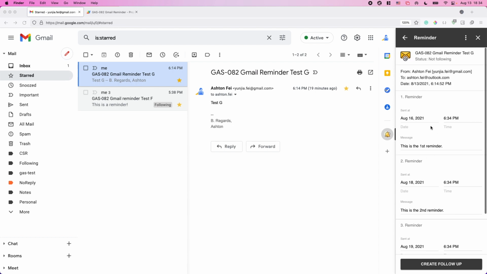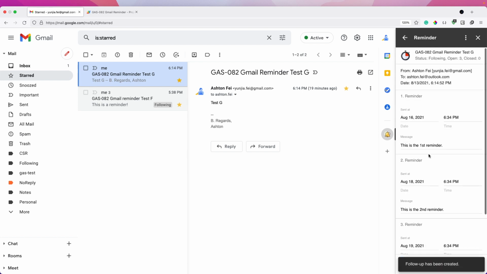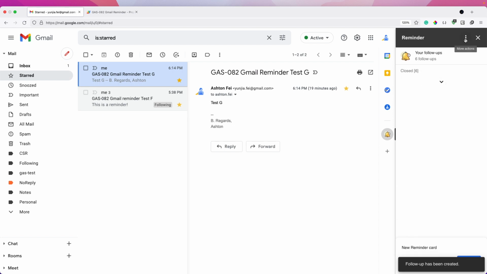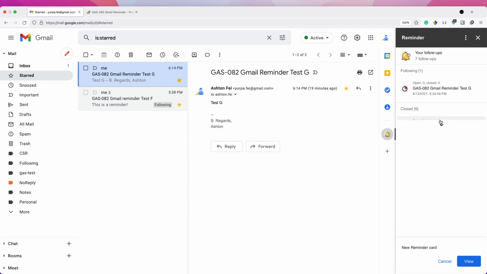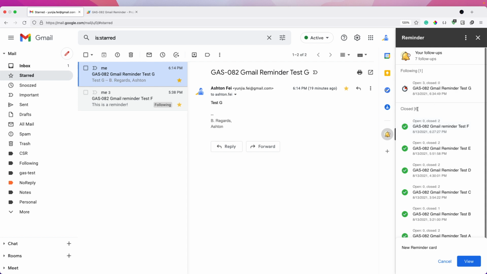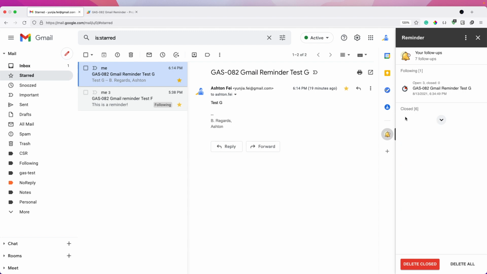Okay, so this is the default setup. If you create the follow-up, you should have the setup for Derry's request. Okay, now it's created, and if I go back to the homepage, I have 6 closed and 1 following. So this is the main functionality of this application, as you can see.